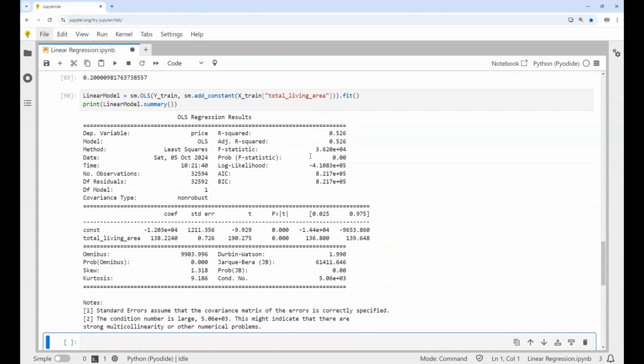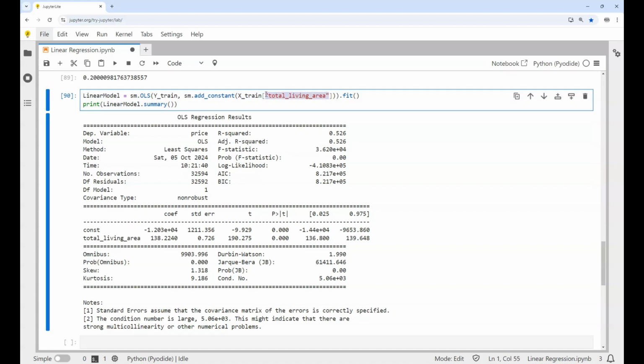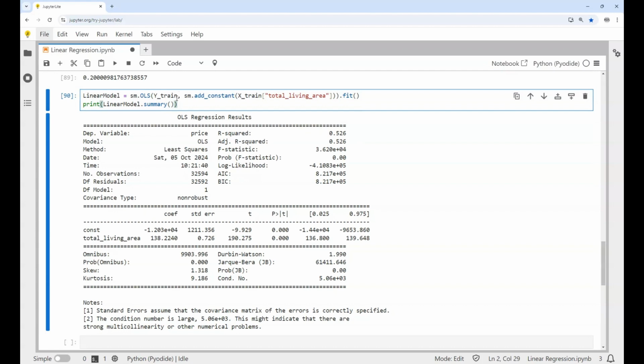The first thing I always like to check is what's the adjusted R². The adjusted R² for this model shows 52.6%. What that tells us is that this one variable, total living area, explains 52.6% of the variation in our price variable. That's quite a lot for just the one variable. So it seems that total living area is a very important variable to try and predict the price variable.